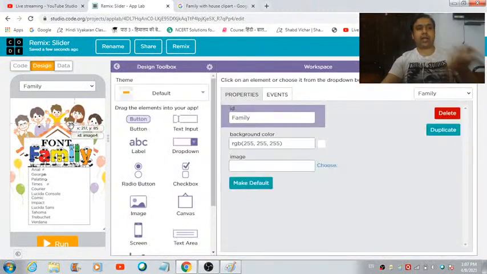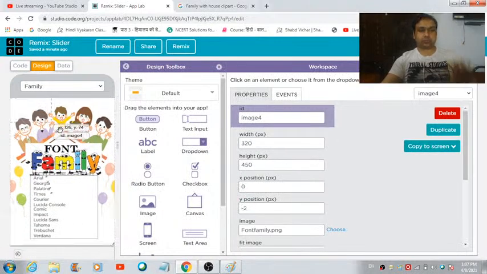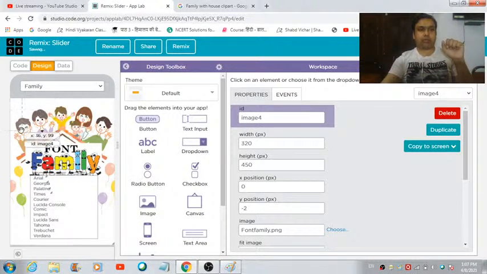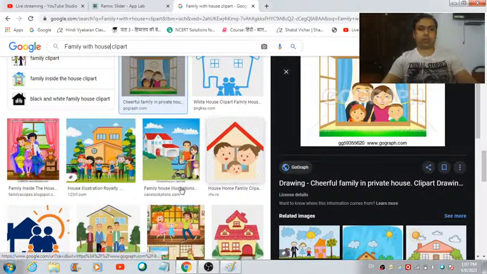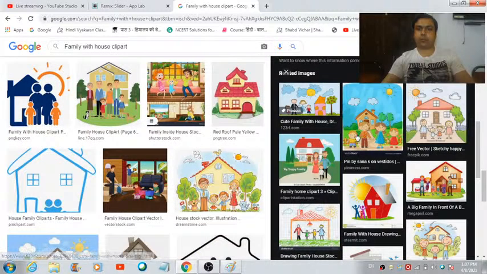Now, how I have created the view of this screen. There are three different images which I have combined together. The background image in which you're seeing the whole family is one image. Then on this image, I have placed this font family thing. Let me just select one image from here.